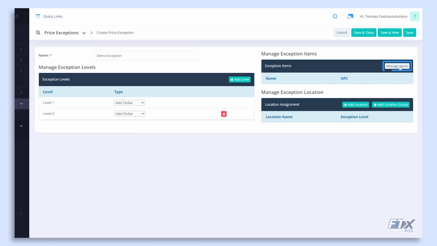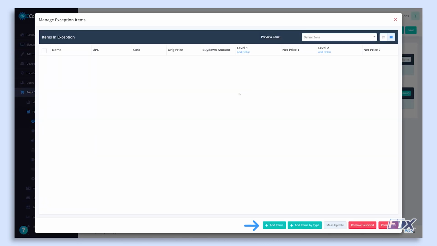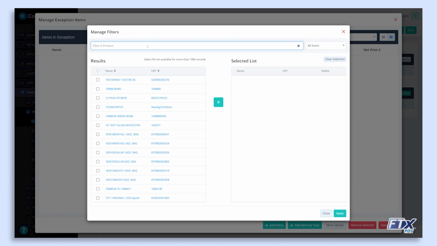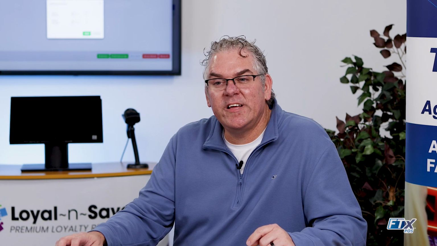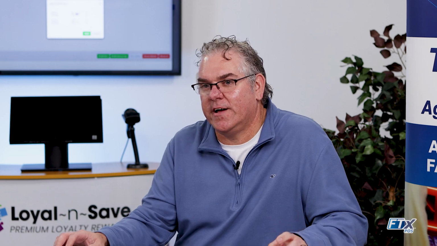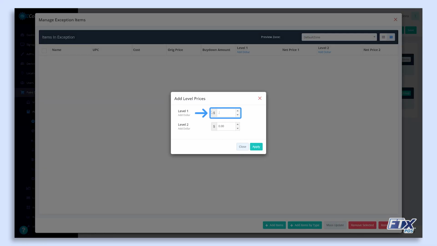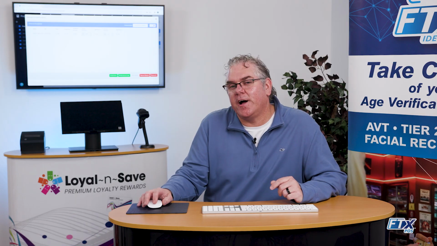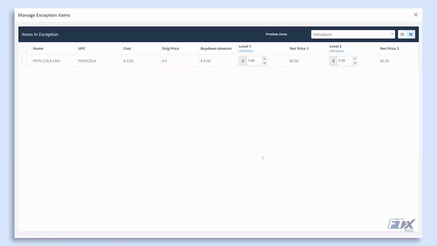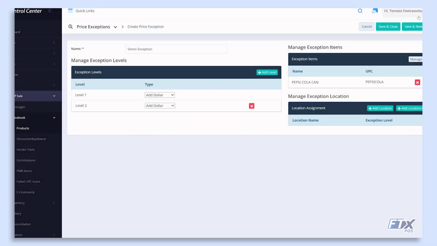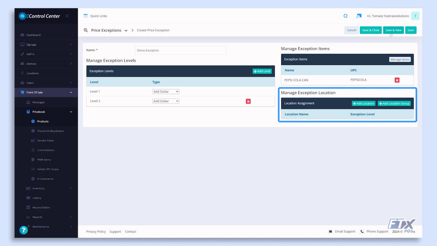Next, we'll choose the items that belong to that exception. So let's use our Pepsi item. Here, we choose Pepsi and then apply. Now we can choose what values each level has. For level 1, we're going to do 50 cents, and then for level 2, 25 cents. Once defined, we can now see the items in the exceptions with each level's details. If we're satisfied with that, we can close that window and then finally choose which locations get this exception.